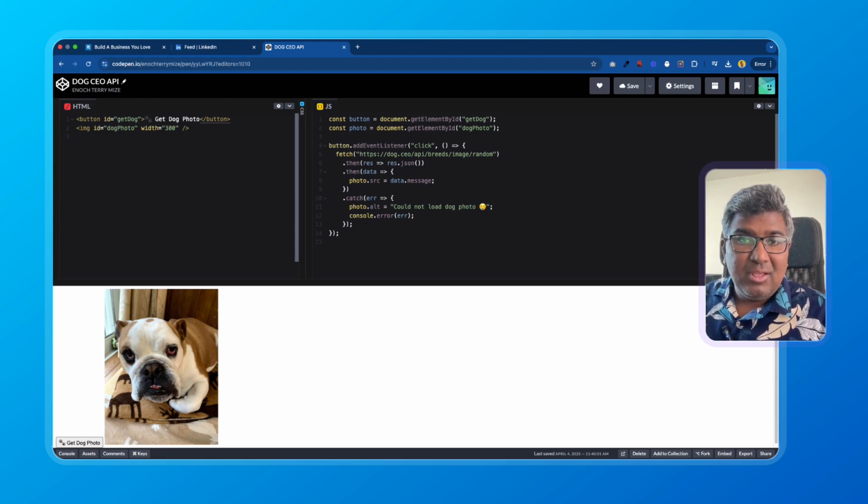What is a promise? A promise in JavaScript is like a real world promise. You ask for something. For example, here you ask for a dog picture, and JavaScript promises to deliver it later. It resolves with success or it rejects with an error. It's very simple. When you ask for something, JavaScript promises to deliver it later. So in this task, we are going to use the fetch method with the .then method and the .catch method.